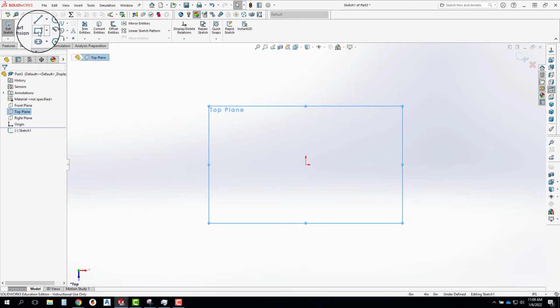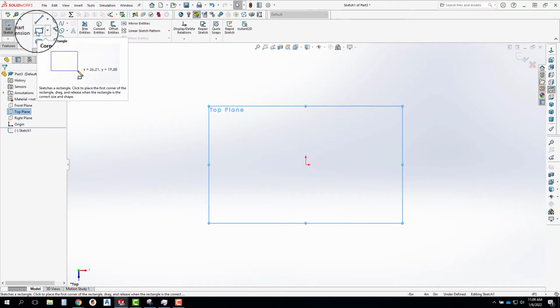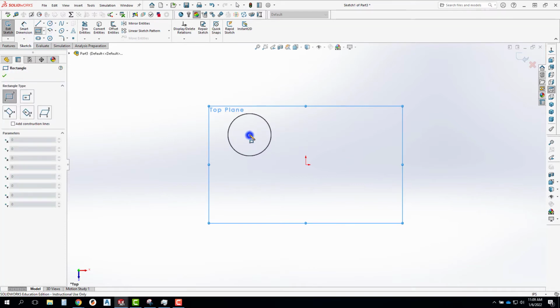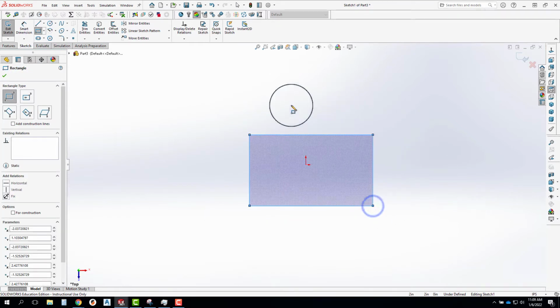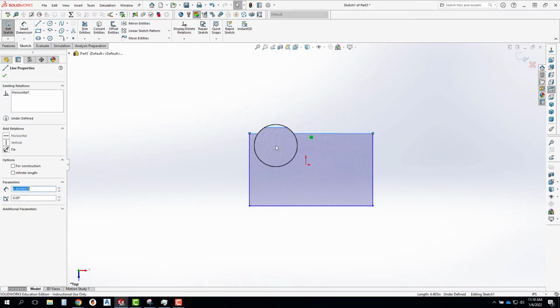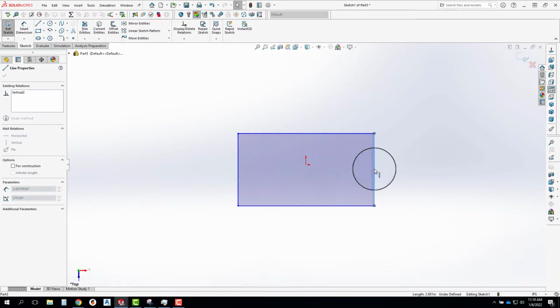I'm going to start by creating a rectangle, and I could do corner rectangles like we've seen before. With a corner rectangle, you select a starting corner and then an ending corner, and that's totally fine. But as you can see, that's completely undefined as far as where it is located. So this is a good time to start talking about relations.